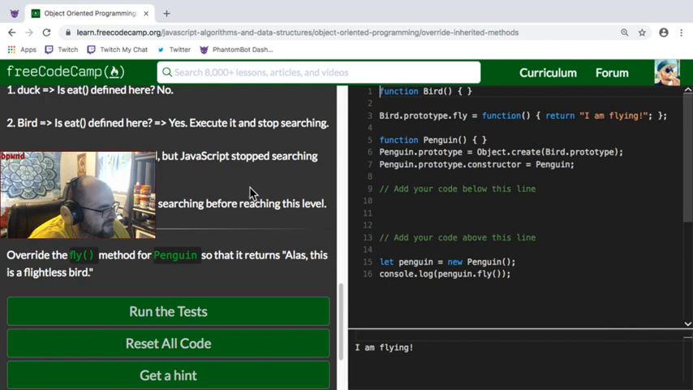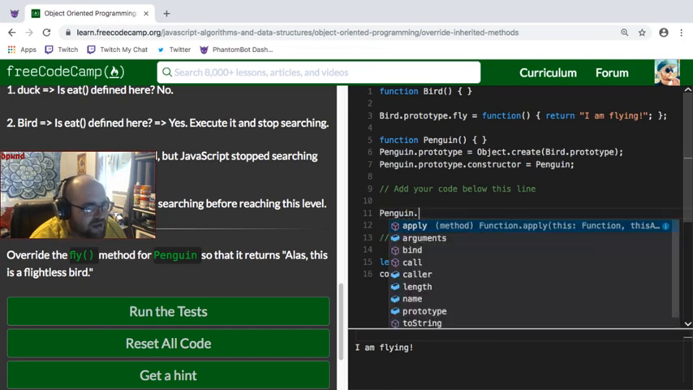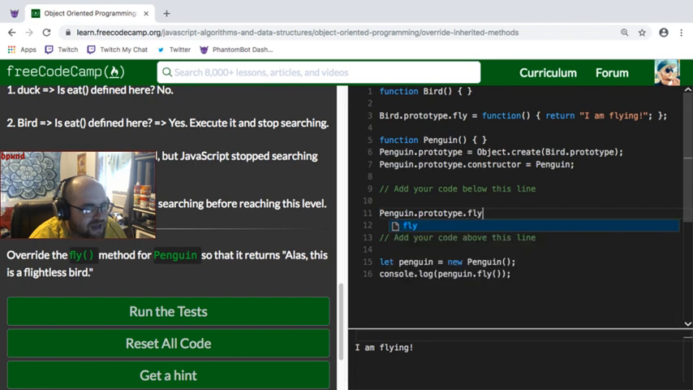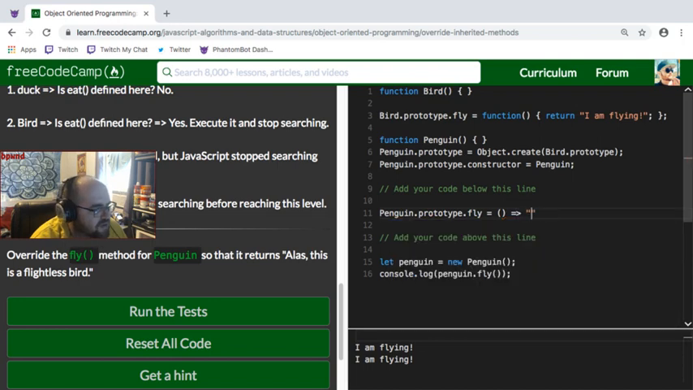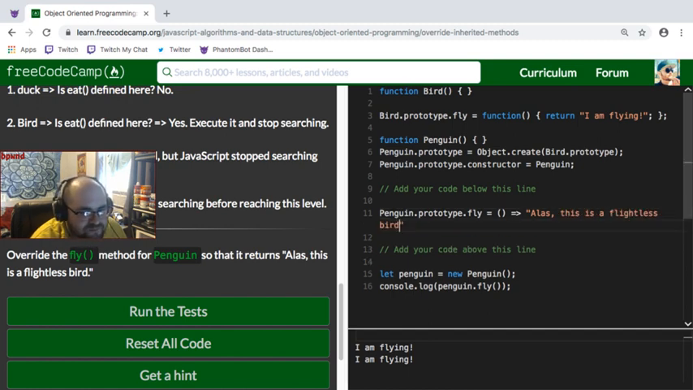Override the fly method for penguins so that it returns the line, Alas, this is a flightless bird. So penguin prototype fly. Alas, this is a flightless bird.